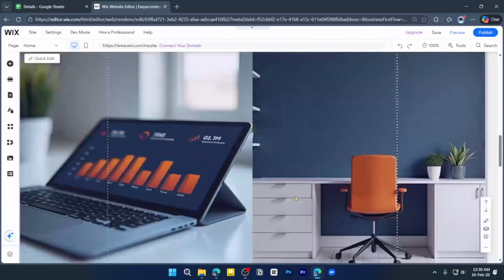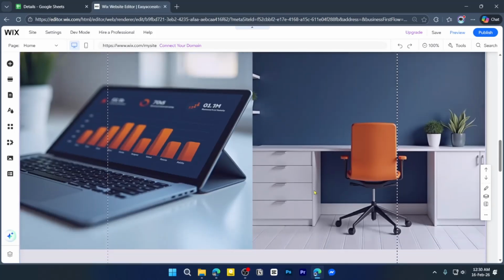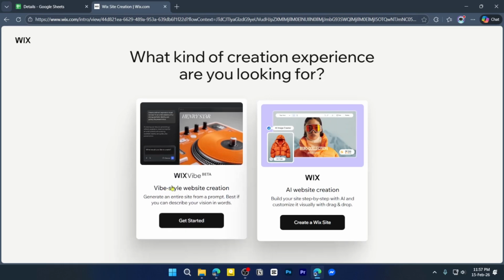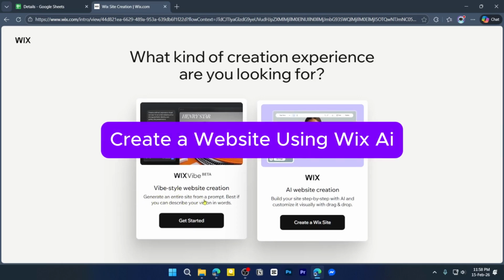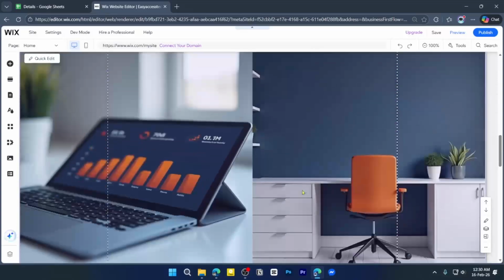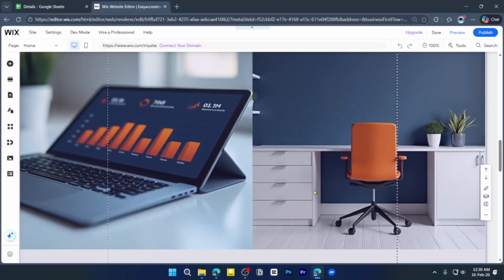Hey everyone, if you have ever wanted to create a website but felt overwhelmed by design, coding, or layout options, you are not alone. Many people want a professional looking website quickly without spending days learning complicated tools. Luckily, Wix has an AI powered website builder that makes the process easy and beginner friendly. Today, I will walk you through how to use Wix AI to create a website step by step, so you can have a functional, attractive site ready in just a minute, even if you have never built one before.